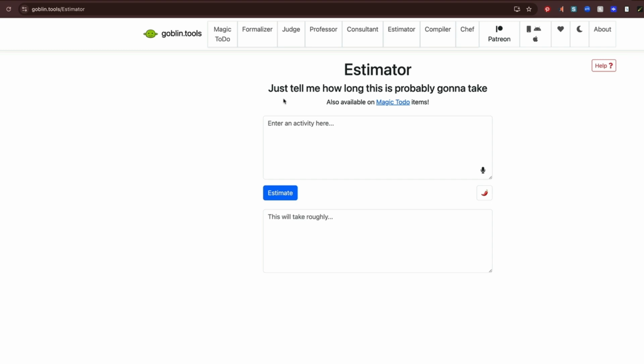Let's look at Estimator. Estimator tells you how long it will probably take you to do a task. And then we've got the chili peppers again. How hard is it for you to focus on the activity? So 1 chili pepper, or more chili peppers, means it's harder for you to focus. So how long will it take me to walk 6 miles? Okay. If you're a really slow walker, then it's going to be about 6 chili peppers.